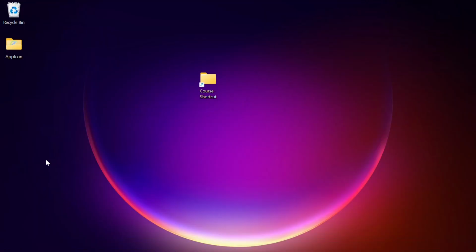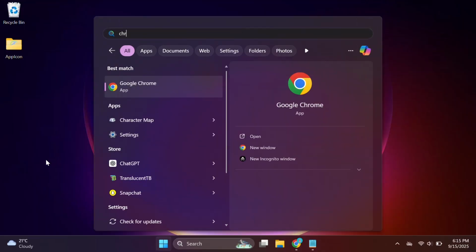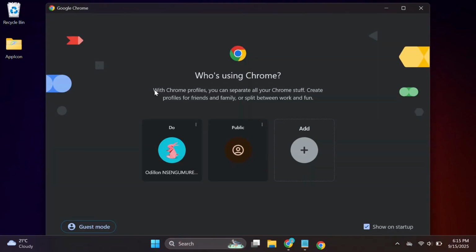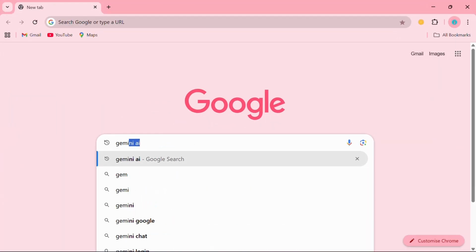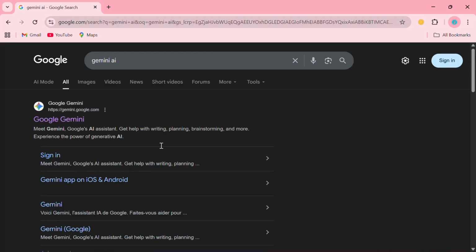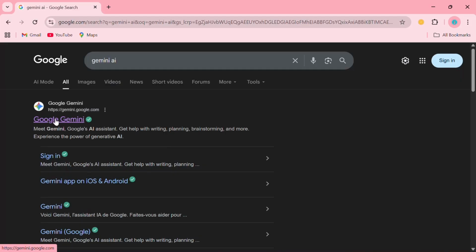Click on Start menu and then search Google Chrome. You can choose any browser you want. So me, I'm choosing Google Chrome. Okay, then let's search Gemini AI. Okay, then I click on this first link.